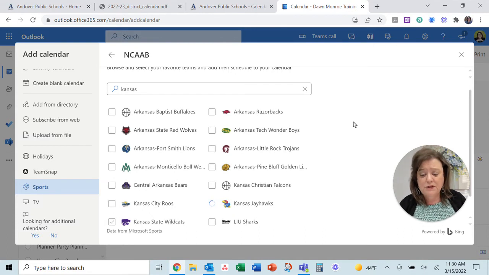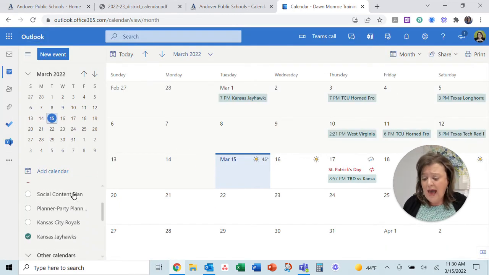And so I simply do that, and then I can close this up, and I'll see that I'll have that calendar now added. There it is, Kansas Jayhawks. So now I can see all those games are on my calendar and populated.